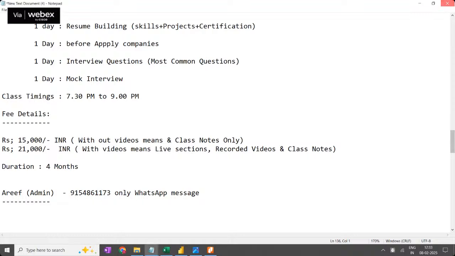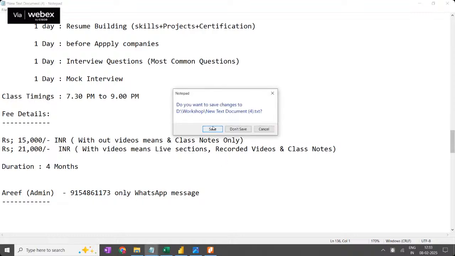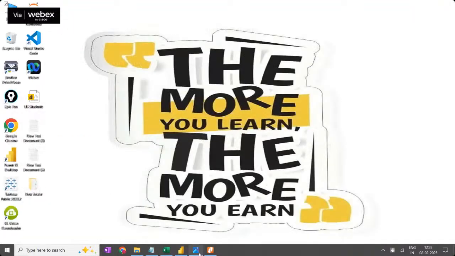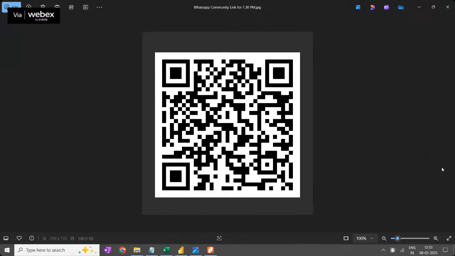So please join the WhatsApp community, and in the WhatsApp community I'm going to share the details. Yeah, data science will take around 6 to 6.5 months because it is a vast syllabus. We are not going to have just an introduction, we cover it in detail. So it will take almost 6 to 6.5 months.